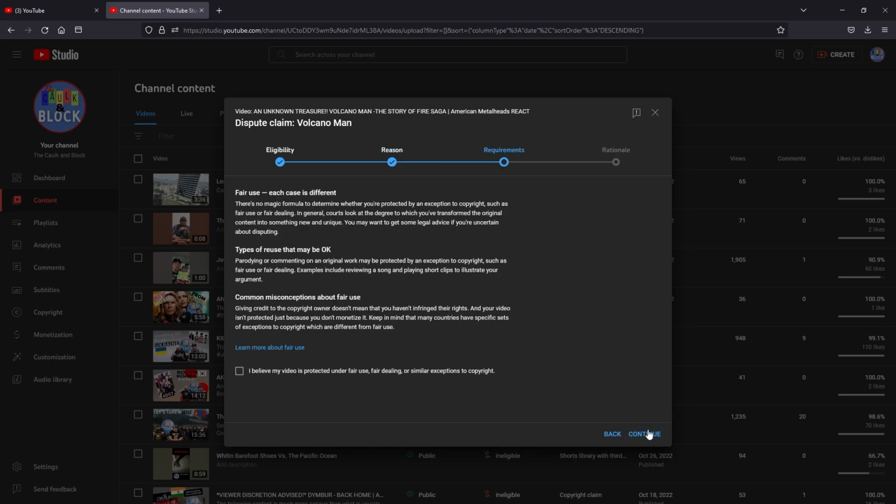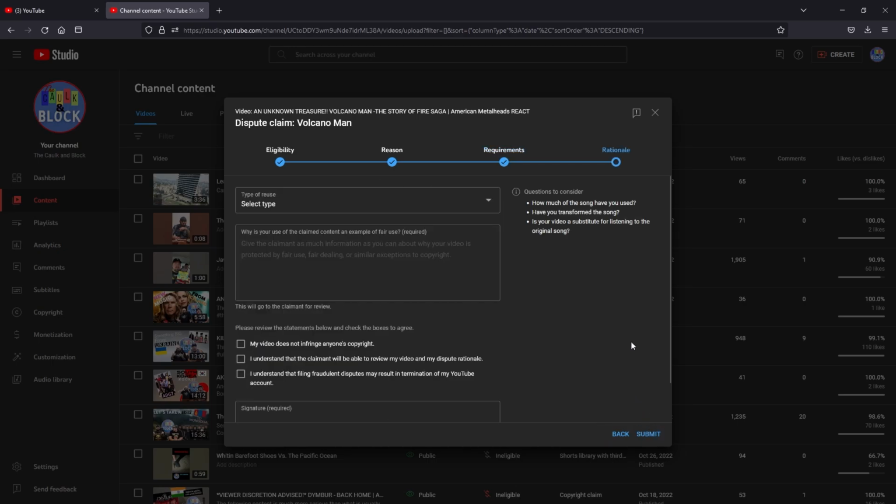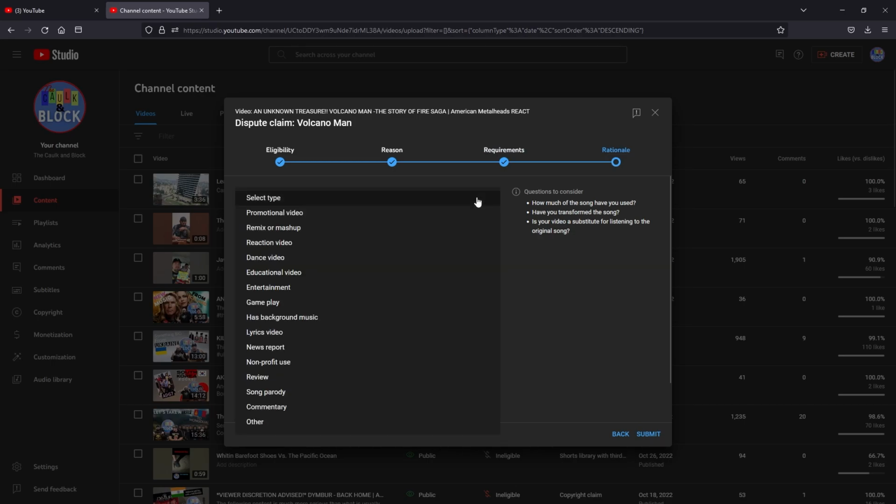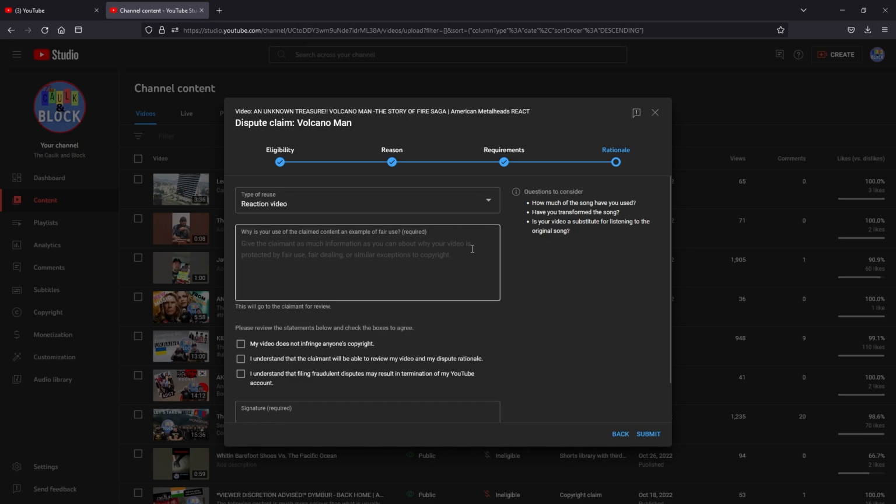Okay, so now you have to read this. Obviously, I'm not going to read it for you right now, but make sure that all of this is correct for you before you hit this box here and go ahead and continue. Now we're going to go to select type. We're going to go to reaction video. All right, now we're going to put a little blurb here. Matt Ben, we're going to do a copy. We're going to copy our text in here. You can see what that is.